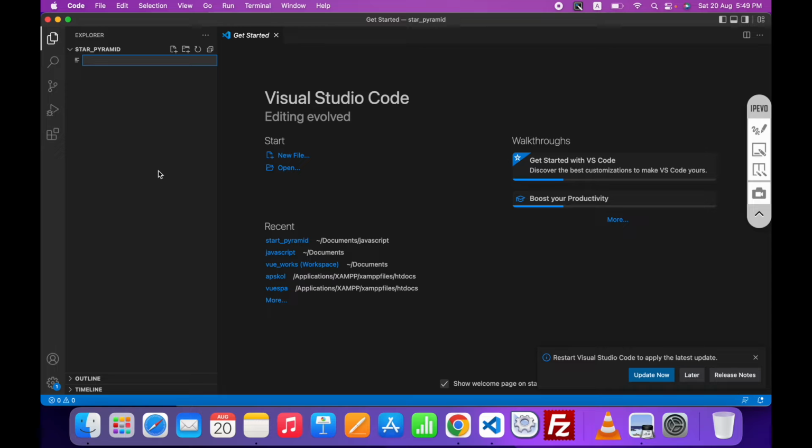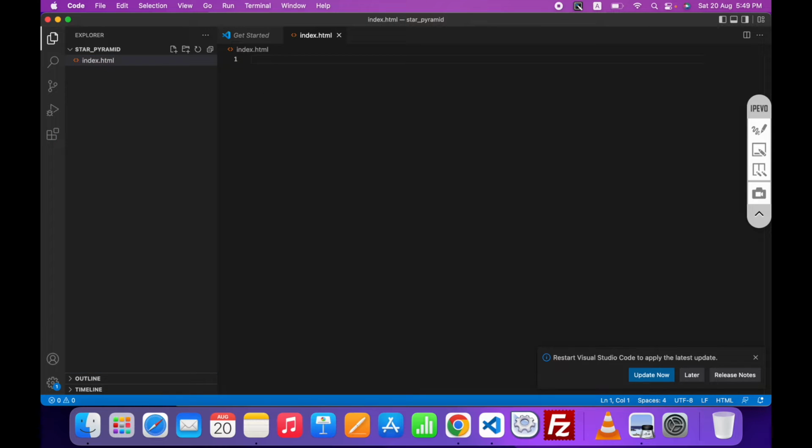The first file name would be index.html. I will do all the coding in JavaScript because I don't need any installation or setup. I will just go ahead and run the program. And also I will create index.js. Now in index.html I just need to import that index.js.